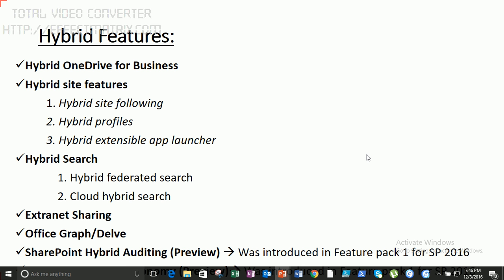You get to have a hybrid OneDrive for Business, you get hybrid site features wherein you get site following, you get hybrid profiles, hybrid extensible app launcher, and then you have hybrid search. This was something which every other SharePoint professional was looking for. Hybrid search is really pretty cool. And then you have extranet sharing, you get the Office Graph, and I hope you're all aware that Feature Pack 1 for SharePoint was released a couple of weeks back.